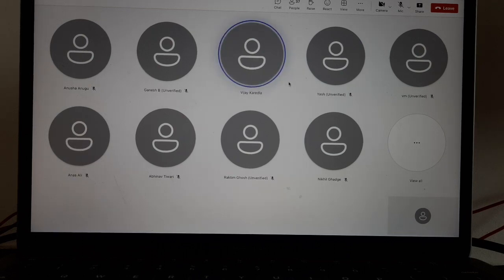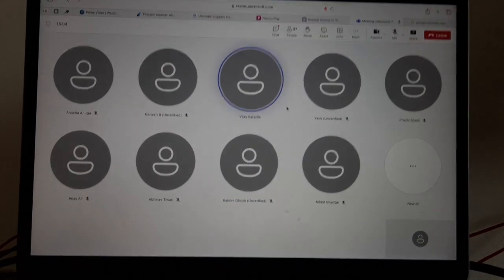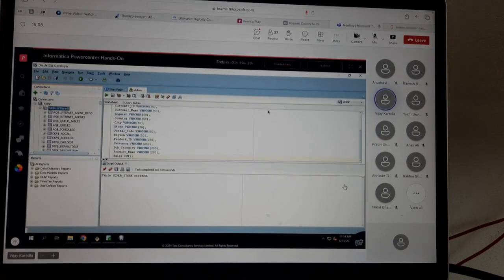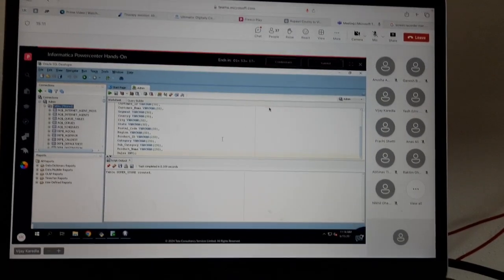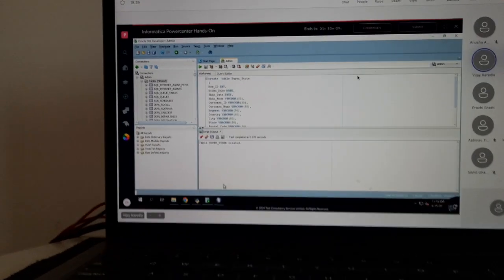Is my screen visible to everyone? No. Guys, is my screen visible? You need to reshare it, Vijay. Okay, I lost it. Yeah, let me reshare it once. Now is it visible? Yes. You missed the part of how I created the table. You got it, right? How to create the table? Yeah, it's okay. Please proceed.